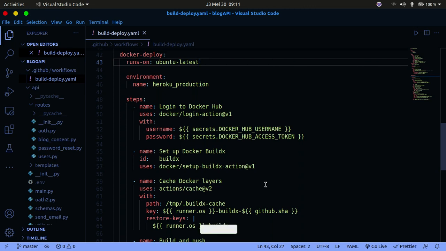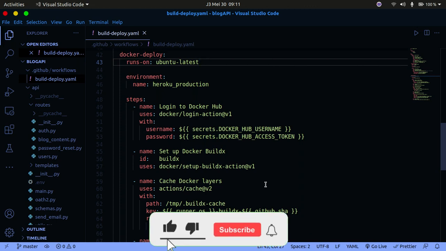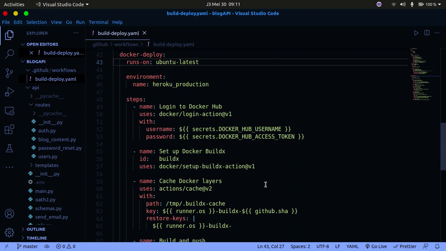So guys, that's the end of our series on building a backend application using FastAPI, MongoDB, writing the CI/CD pipeline, and doing all those things.